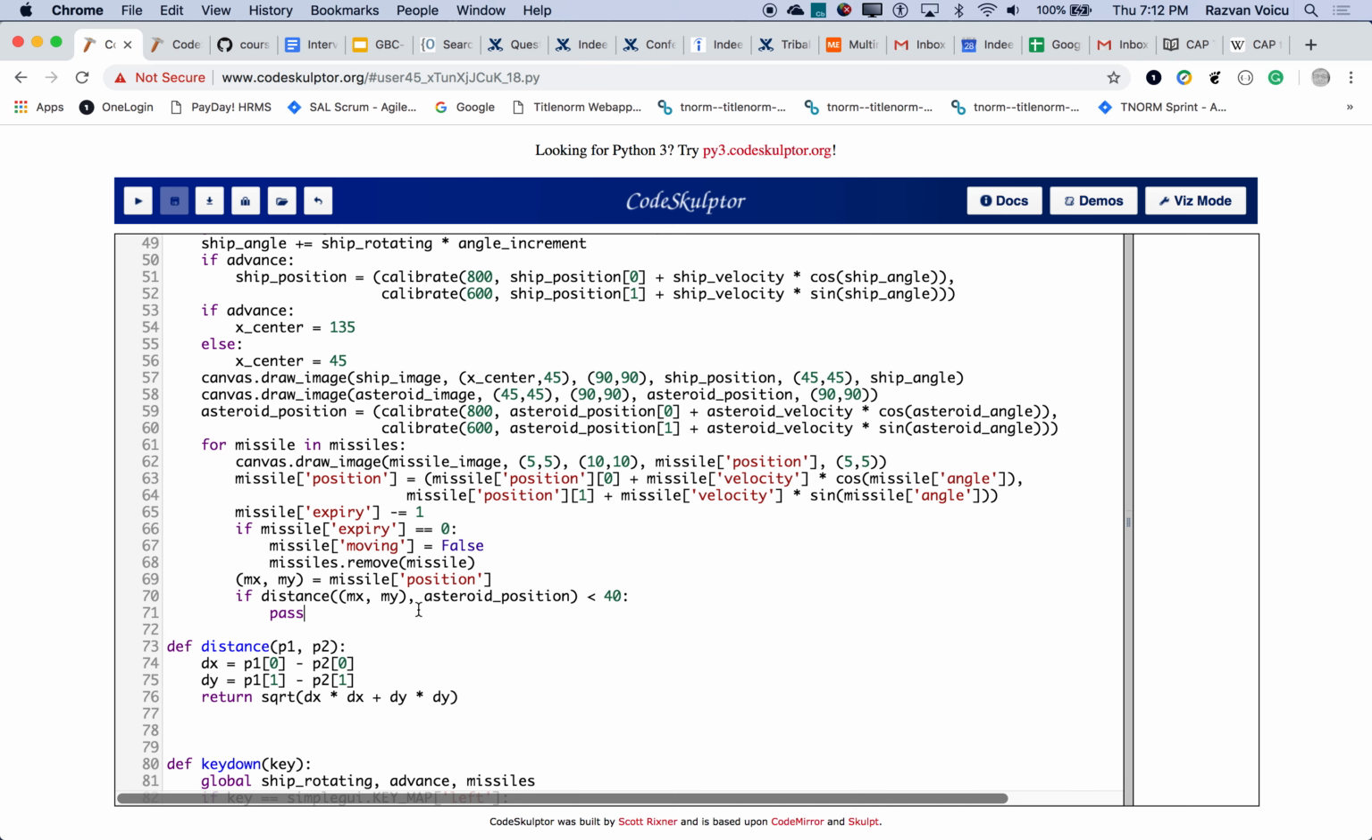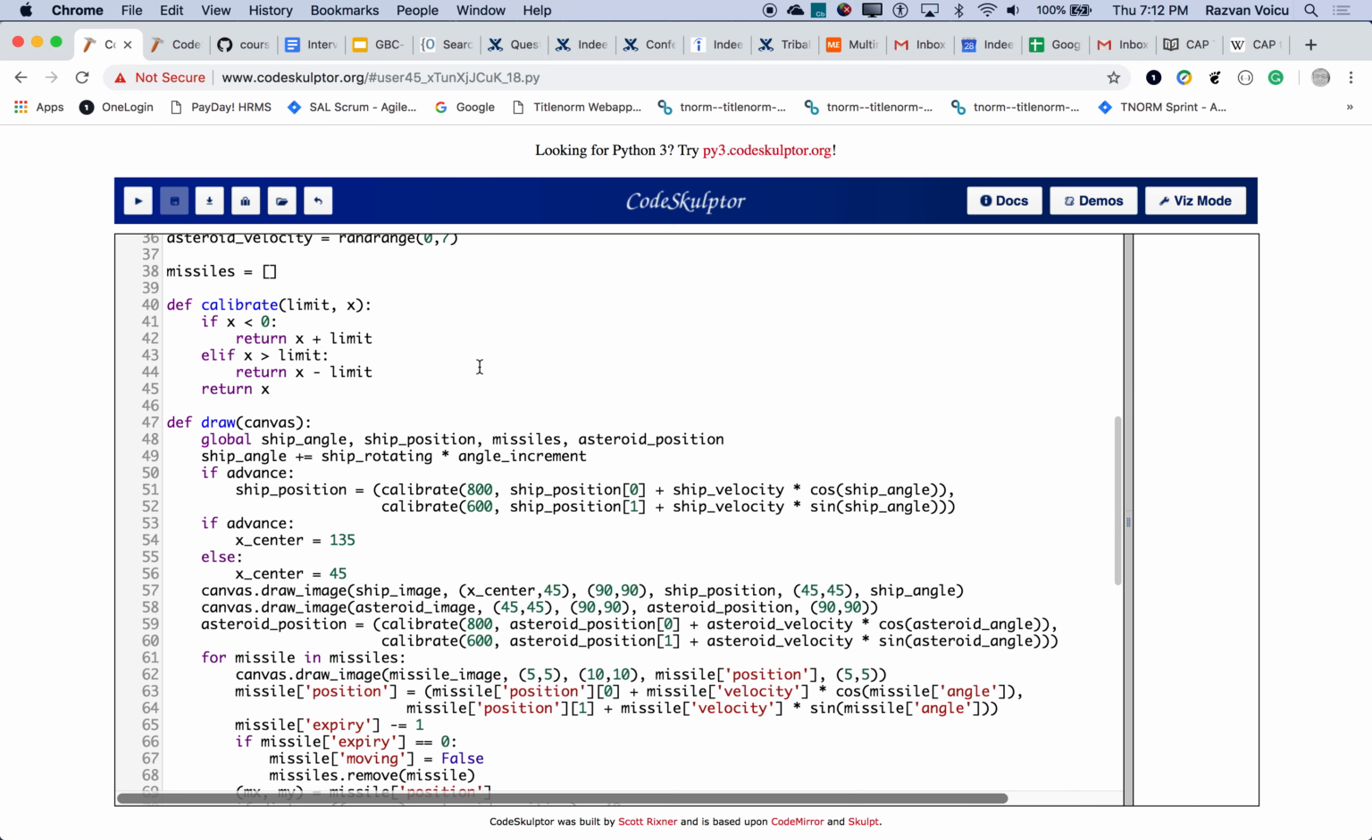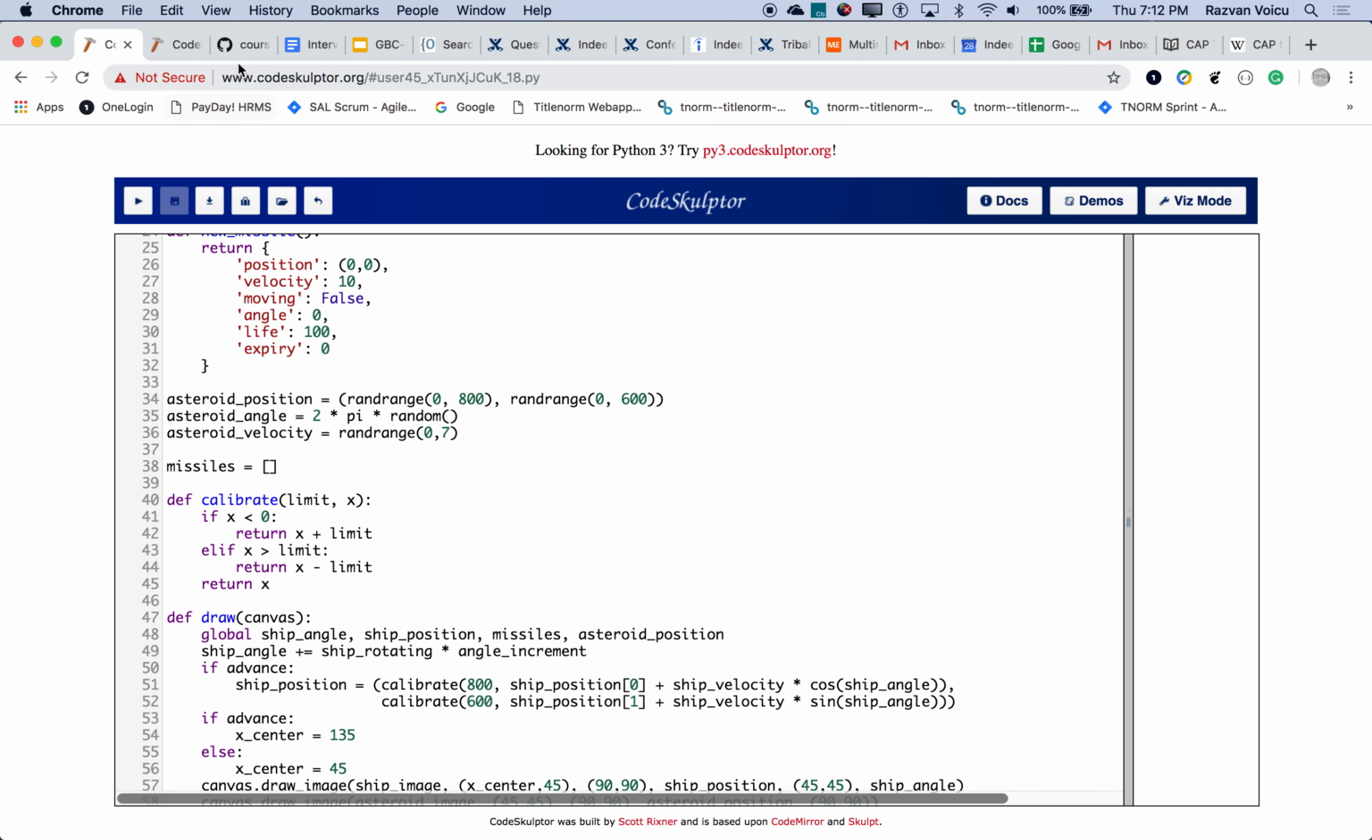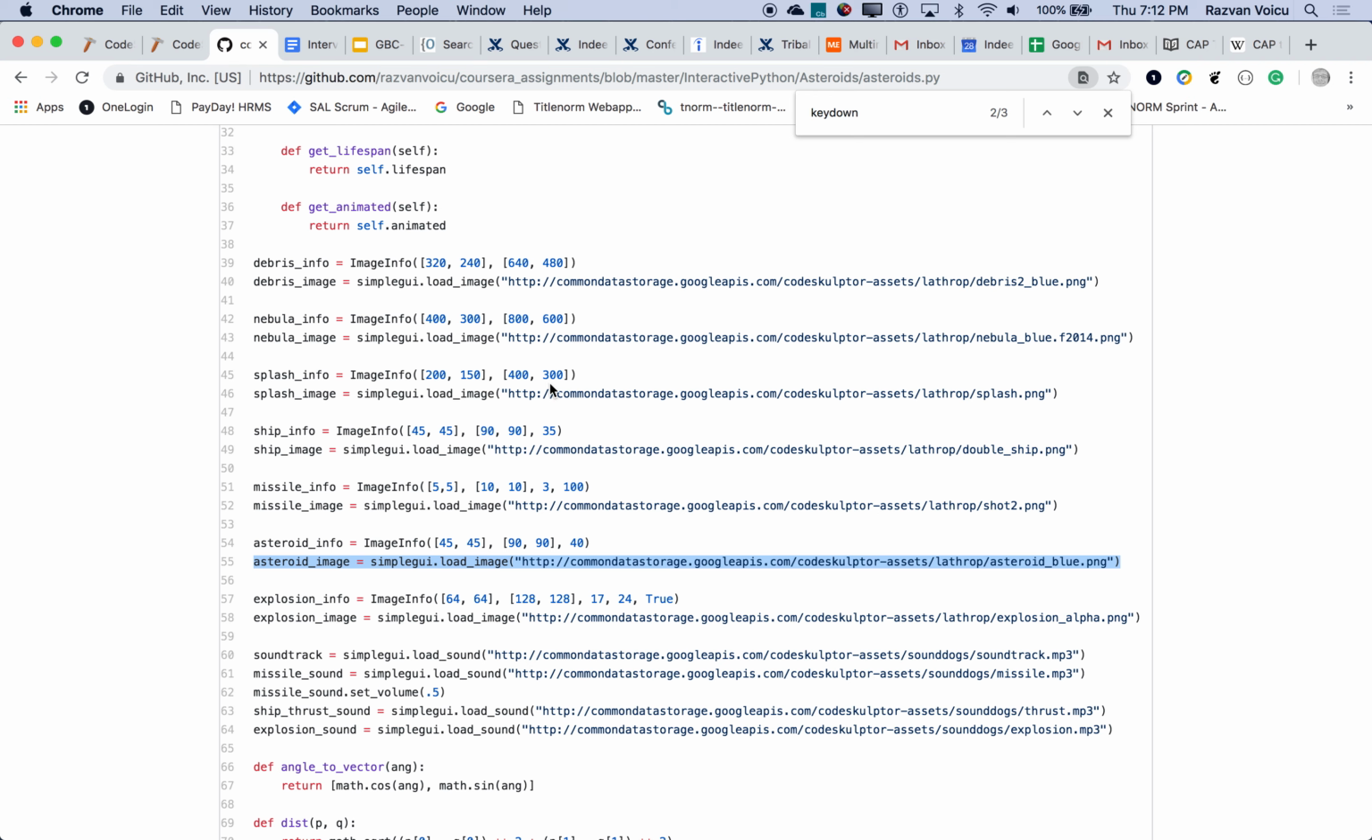And what do we do then? So we need the image of the explosion. So I'm going to go and explosion info. Okay, so I'm going to shamelessly copy this explosion image. Now, I showed you this explosion image previously. Let's look at it again.